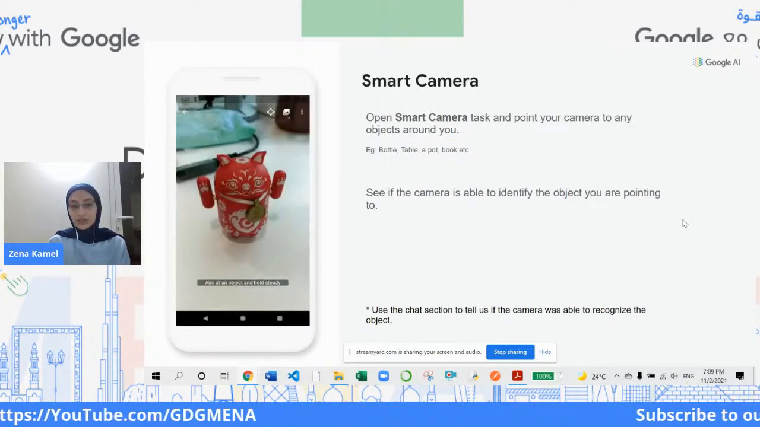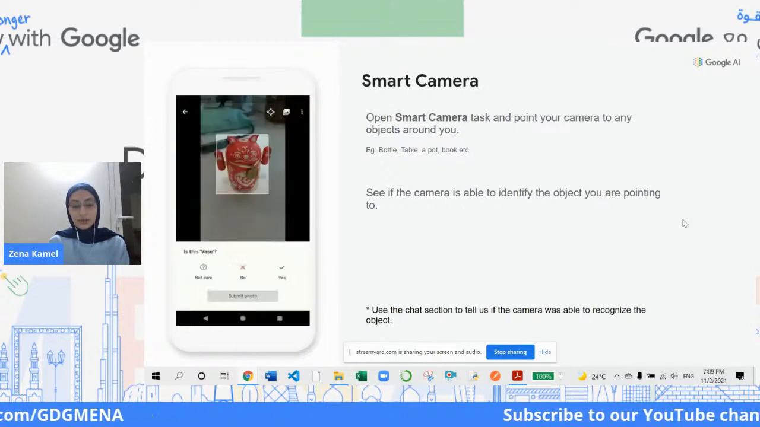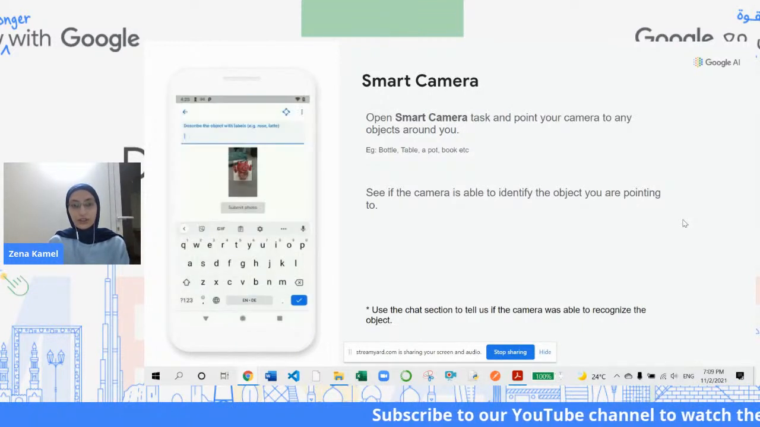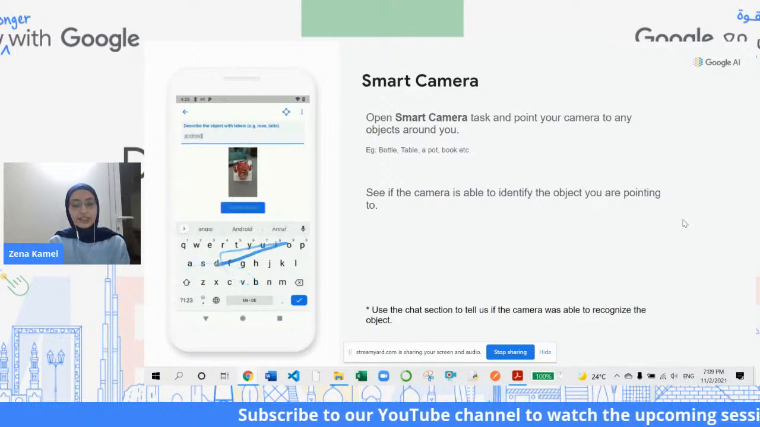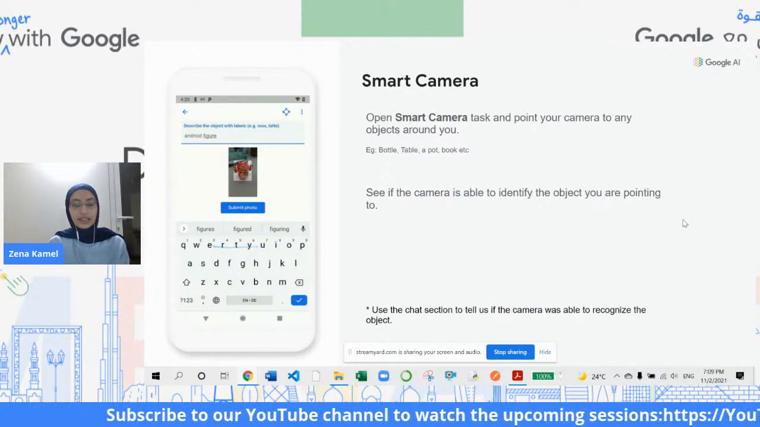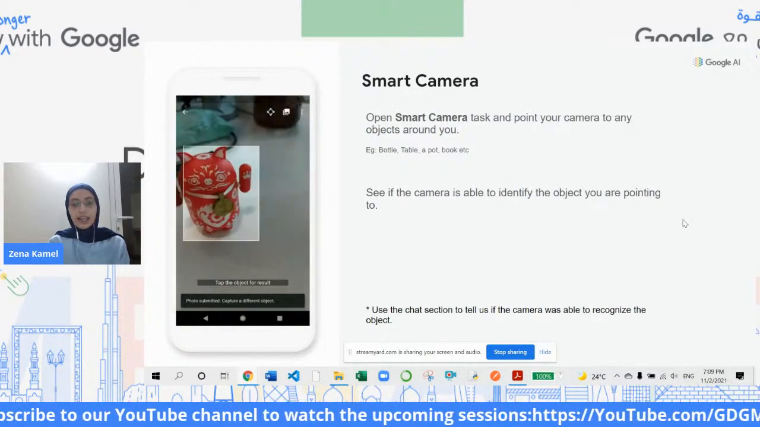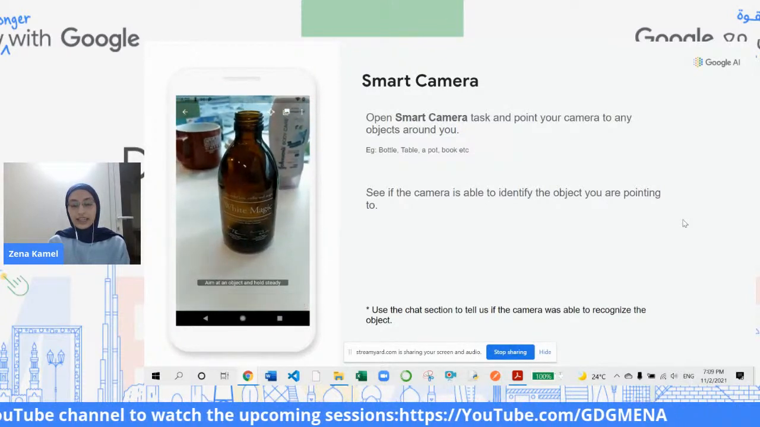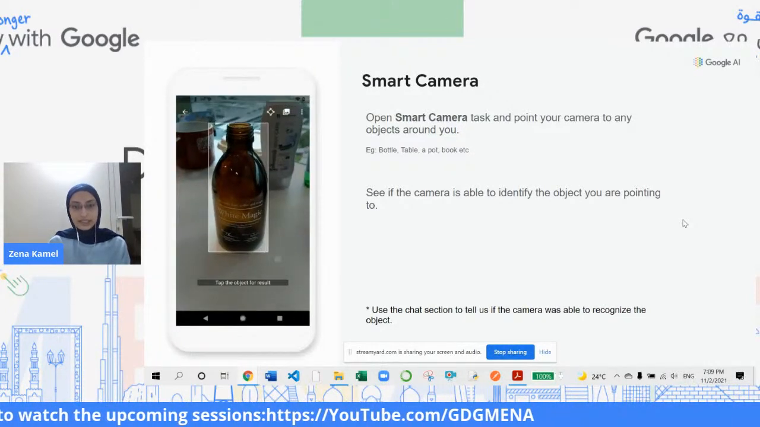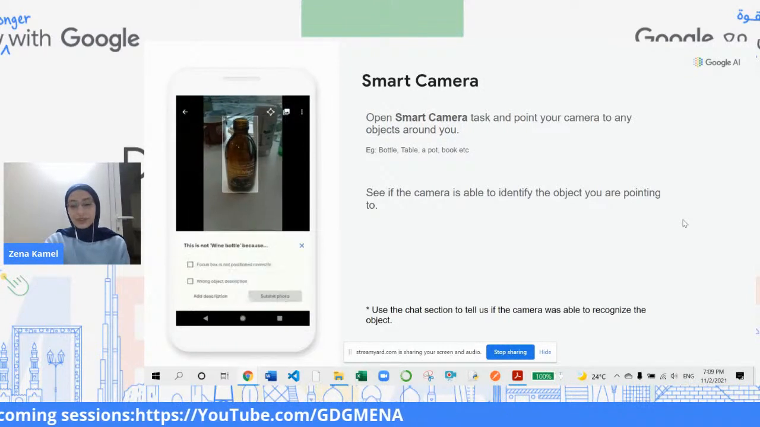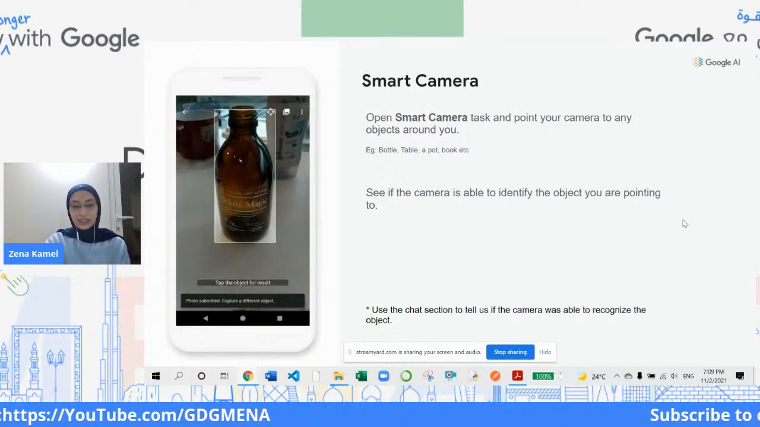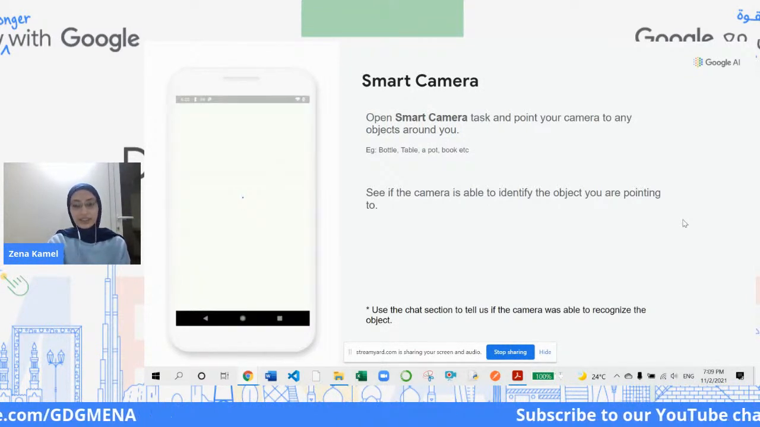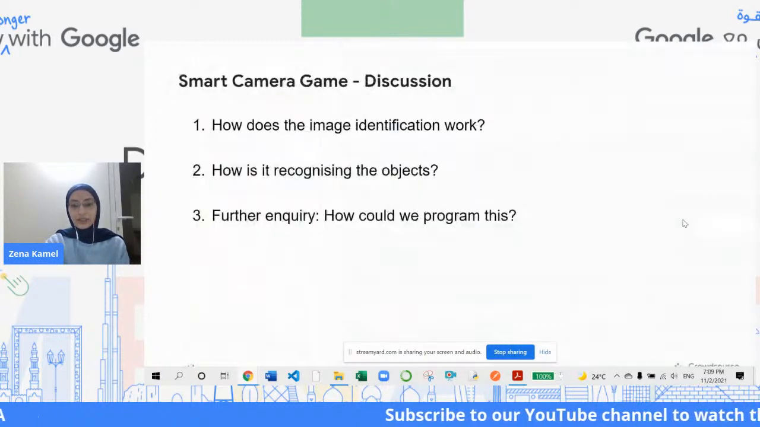There are also lots of other tasks you can do with it, but right now we'll be focusing on the smart camera, or this game. Here you can see that it took a picture of something. It's typing some labels, and the model will directly tell the user what this object is. I'll leave you to later explore it on your own, and also explore the other tasks in this application. And we will now discuss how this exactly works.